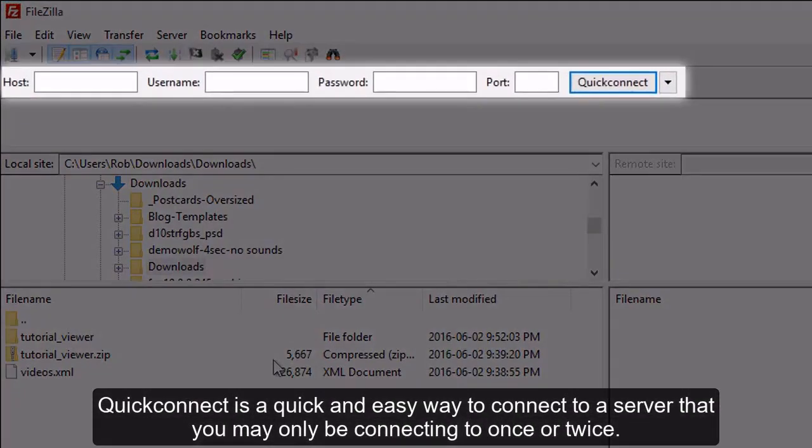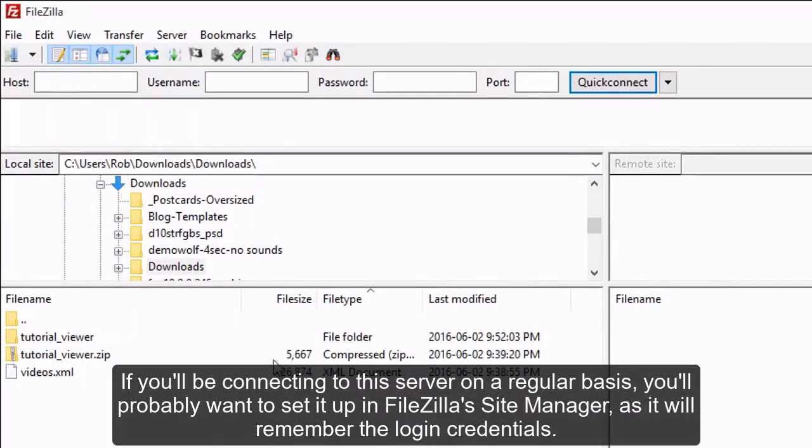Quickconnect is a quick and easy way to connect to a server that you may only be connecting to once or twice. If you'll be connecting to this server on a regular basis, you'll probably want to set it up in Filezilla's Site Manager, as it will remember the login credentials.